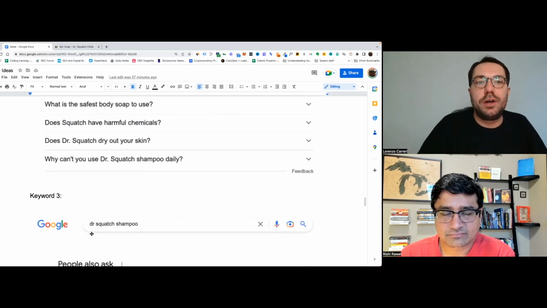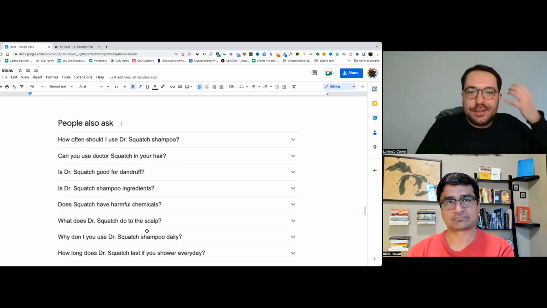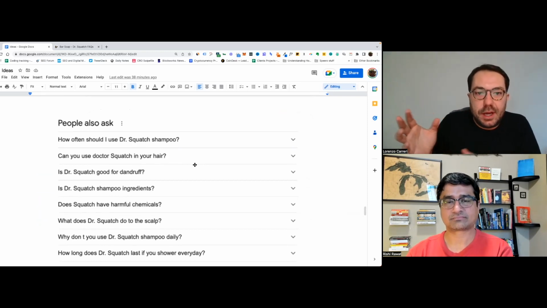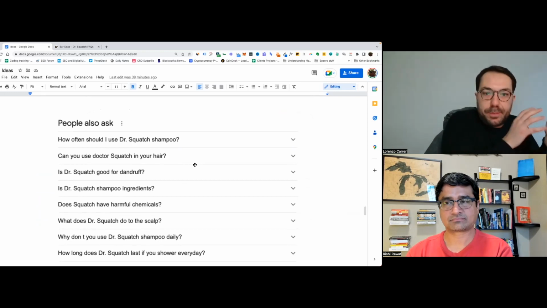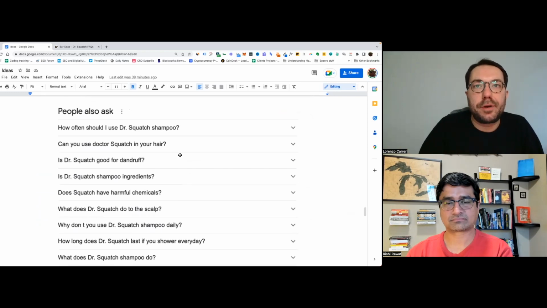So I just Googled Dr. Squatch shampoo, and here's a bunch of queries about the related product, which is shampoo. How often should I use Dr. Squatch shampoo? This could actually be a post-purchase type of question, right? It could be both. It could be trying to figure out the usage before the purchase, and trying to figure out the usage after the purchase.